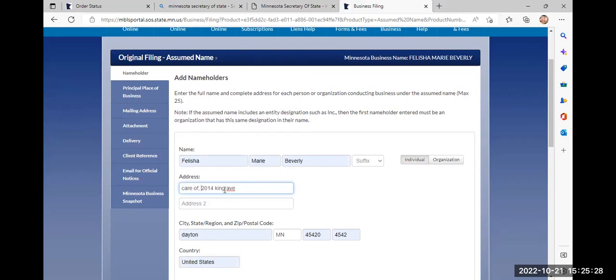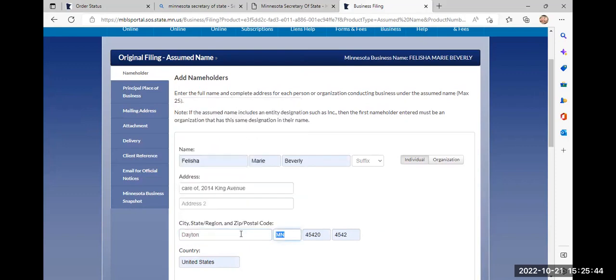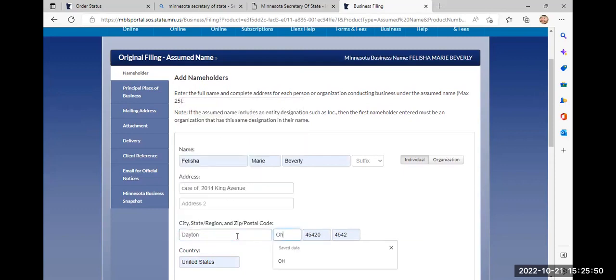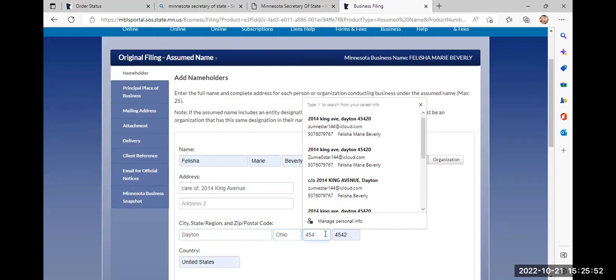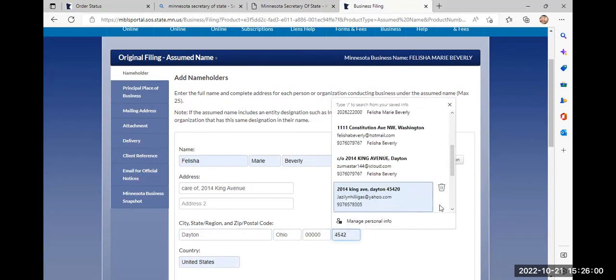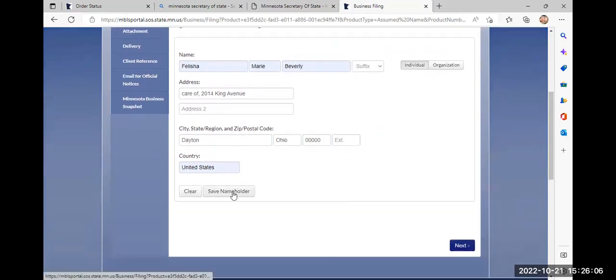And then you're going to spell out street or avenue to make it a proper address. And then you're going to put all zeros for your zip code. Actually, for Ohio, you want to spell out the state as well if you can. I'm going to put all zeros so that I'm not under their jurisdiction. And I want to add that as my first name holder. And so I'm going to save that.